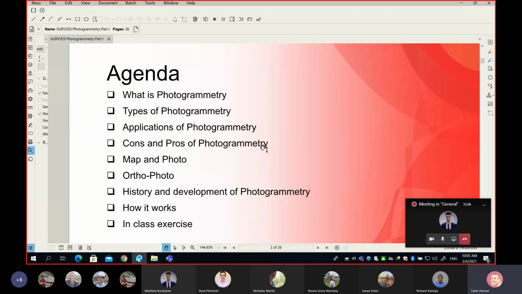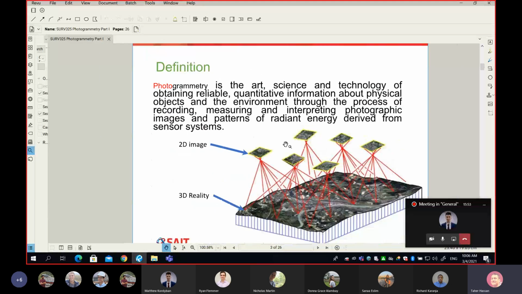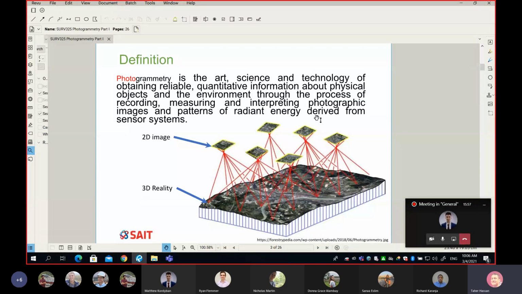We have an agenda, and we have lots of information to give to you within probably the next 2 weeks. We will talk about photogrammetry and types of photogrammetry, what kind of applications, what is good and bad about photogrammetry. We will talk about a very important misconception, which is map against photos: are they the same or are they different things? We will also cover something called orthophoto, and the history of photogrammetry and how it works. And then we will do an exercise in class using software to process some photogrammetry data and create a fantastic product.